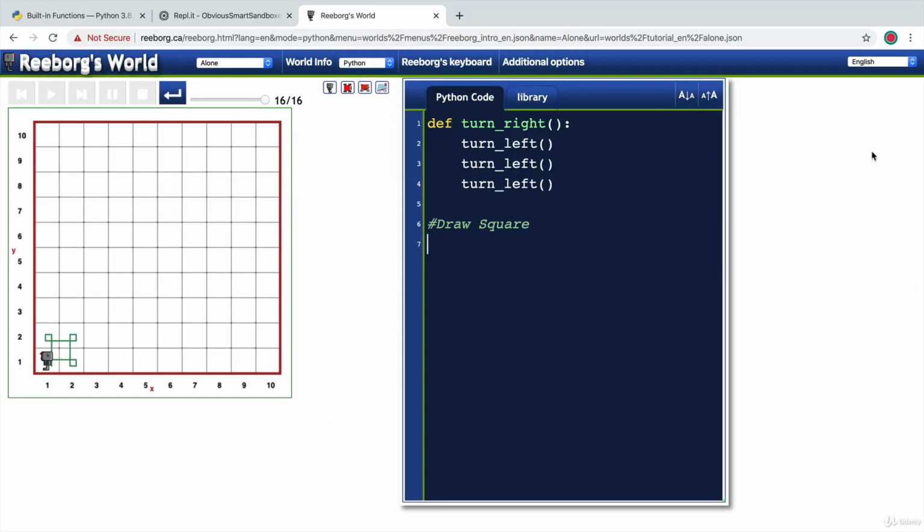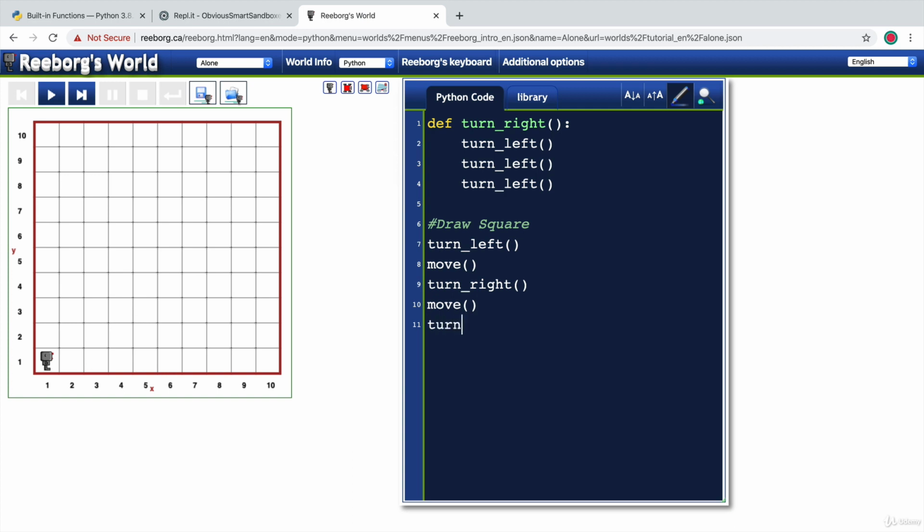All right, so let's go from the beginning. We start out facing right at the position 1, 1. In order to draw the square starting from this way, we have to first turn left. And then we have to move 1 step, and that should take us to here. And now we have to turn right, move 1 more step, turn right again, move 1 more step, and finally turn right for the last time and move 1 more step.